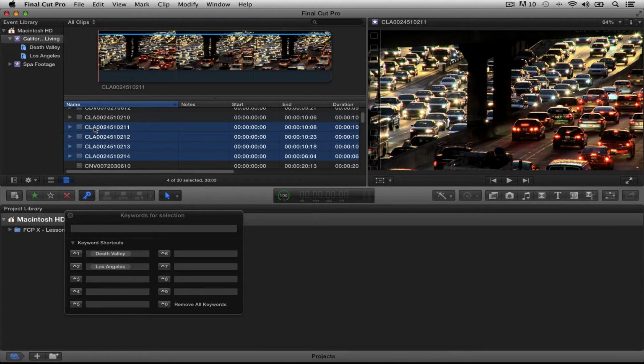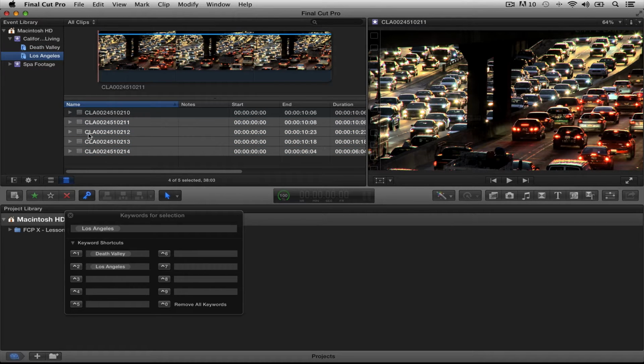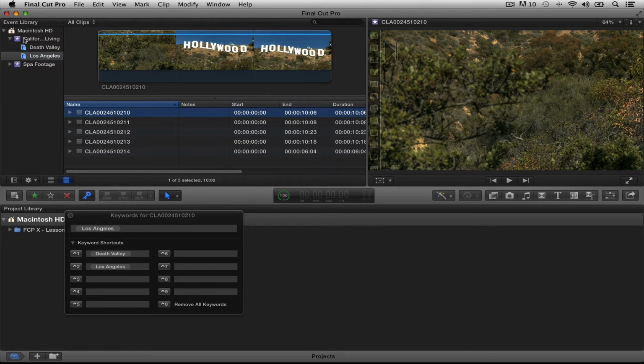And the Los Angeles tag is on all of them now. You can see that if I twirl these down, there's a key, there's a key, there's a key, there's a key. Very nice. Also, you can go over here to your event library and see these are just your clips from Los Angeles. Love it. All right, so far so good.